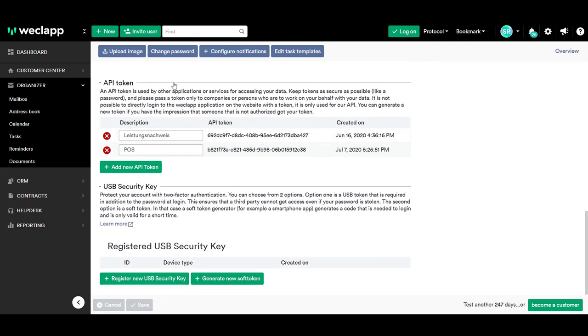On the bottom of the page, you have your API token if you wanted to connect an external system to WeClap. And you have your USB security key for an added layer of security.